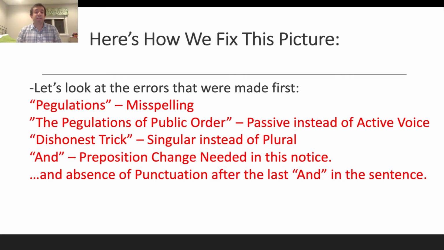So here's how we fix this picture. Let's look at the errors that were made first. We start out with a misspelling. We have pegulations. That's a misspelling, and I'll get to how we fix that. And then we have the pegulations of public order. So we have the passive voice in a notice, giving a notice to the public, when it should be an active voice kind of sentence.